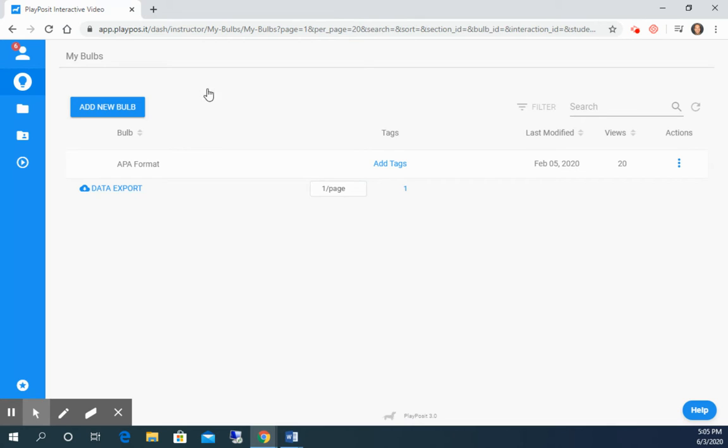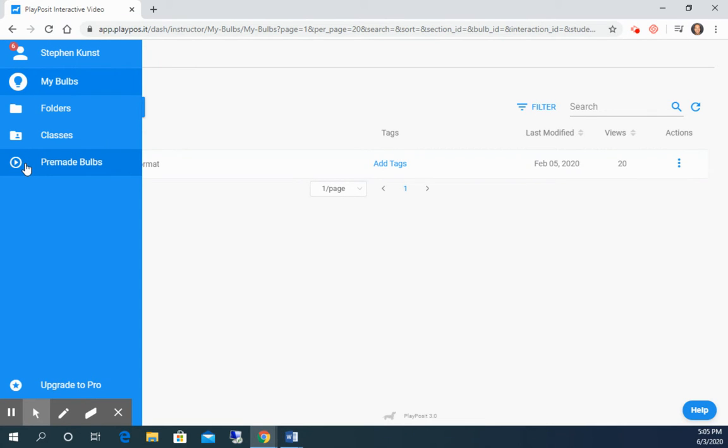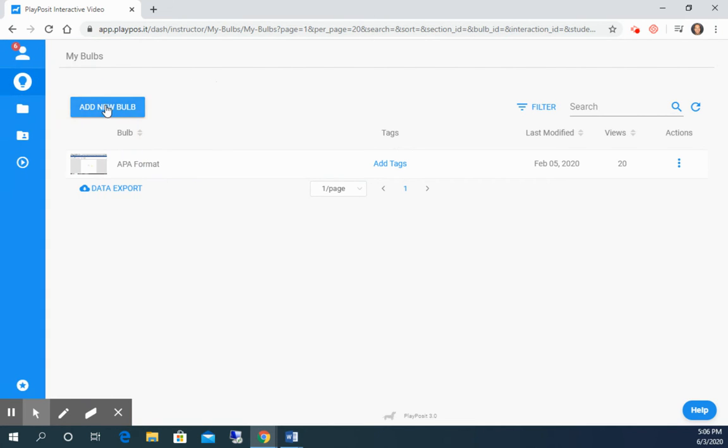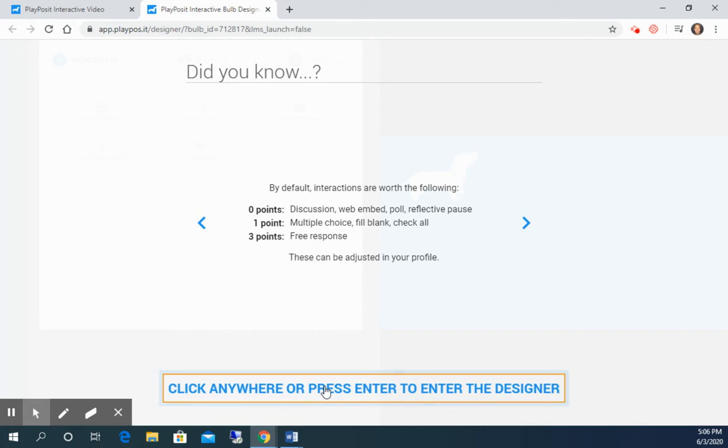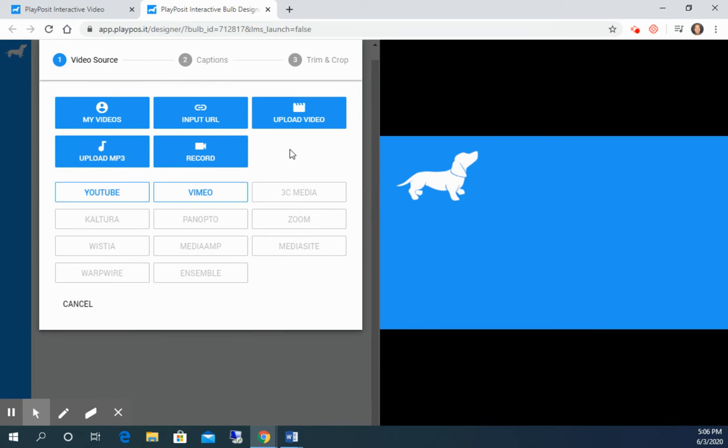You'll see it brings you right to the page, My Bulbs. And today we're going to add a new bulb or create a new one. You also have the option on the left here to search for pre-made bulbs that are made by others. And then you have your classes or folders that help you organize your bulbs. So let's click on Add New Bulb. And then we can continue to the design process.